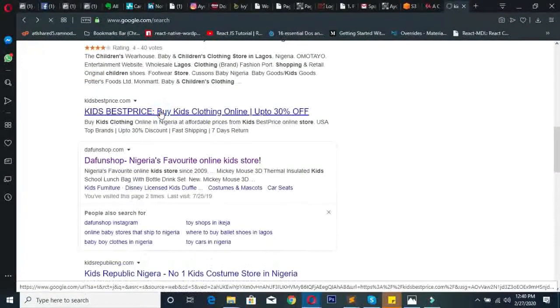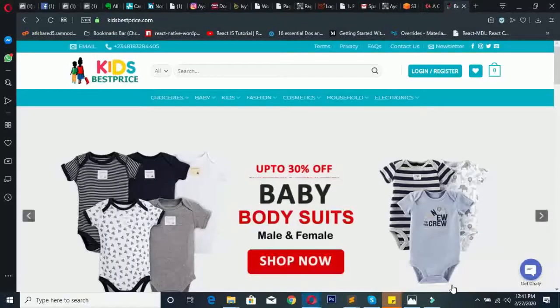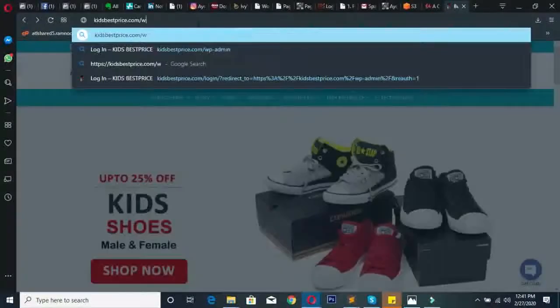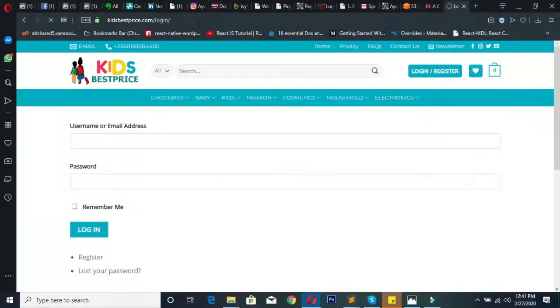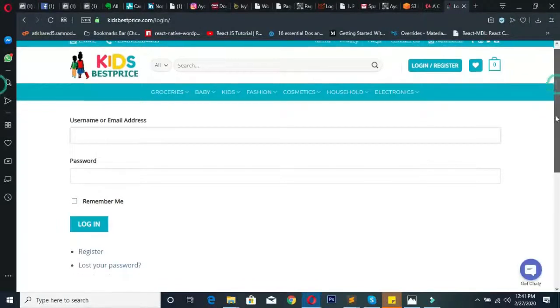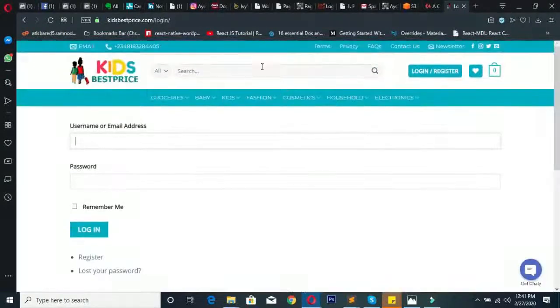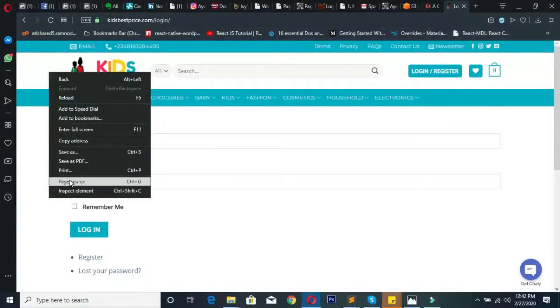Let me check this one. Okay, so the site has loaded. Let me try to see if it's built on WordPress. wp-admin. If it takes me to anything like a login page, then it's built on WordPress, you see. So that is just one signal to know. Let me look at the source code of the page.